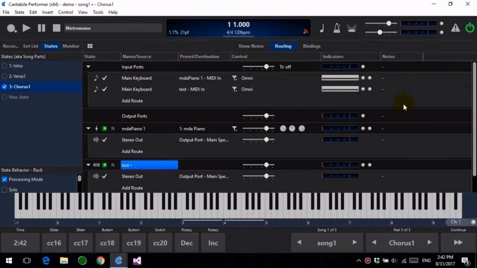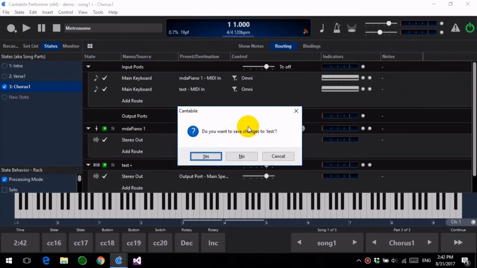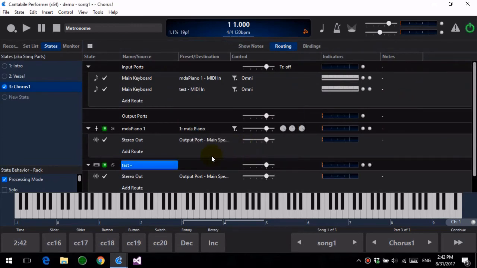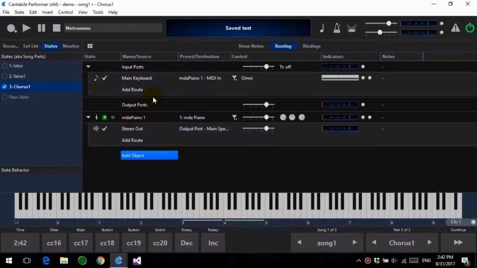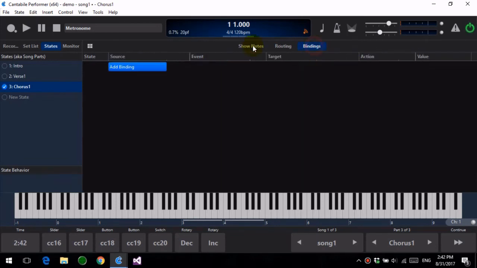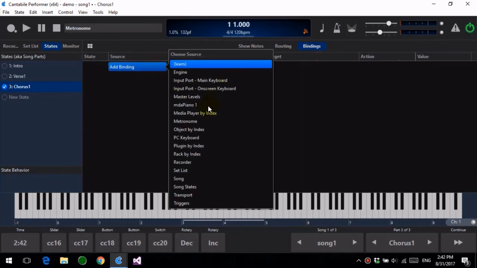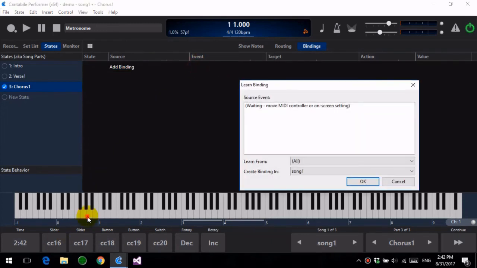Okay, that's most of what you'll ever need to deal with racks. Just a couple more things. You can also create bindings to routes. If you look in this bindings panel, you see, let me just quickly put something in here.